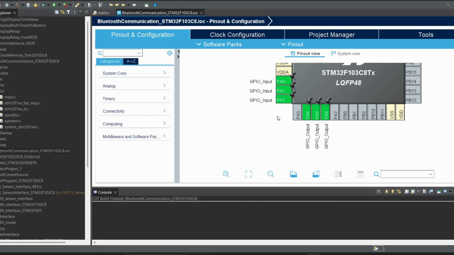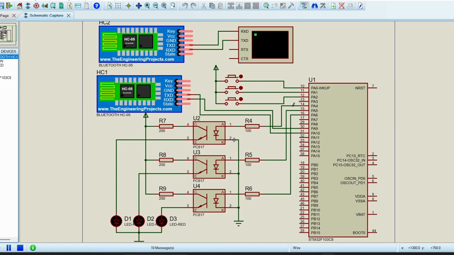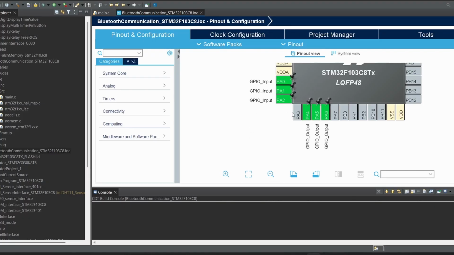Okay, likewise PA1 and PA2. Now the 3 output pins are PA4, PA5 and PA6. We have not connected PA3. Okay, PA4, PA5 and PA6. Click on the pin and click on GPIO output.